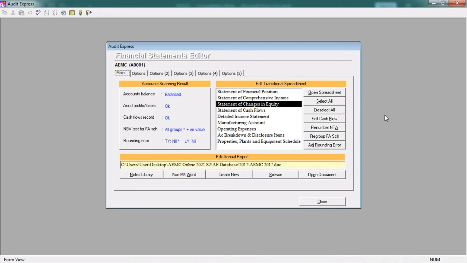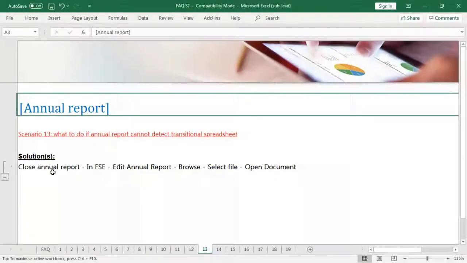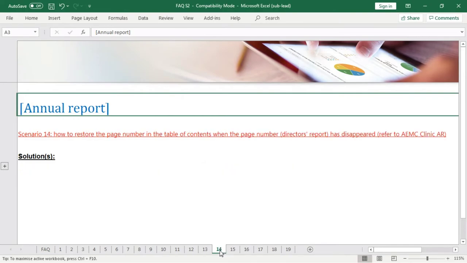Okay, then the solution is you open inside from AliExpress. All right, so this one, if you read the FAQ, is very direct already. The solution is very direct. But you just bear in mind, open everything from AliExpress. Don't open outside. Okay, so now we go to question 14. Question 14 now is coming to the annual report already.